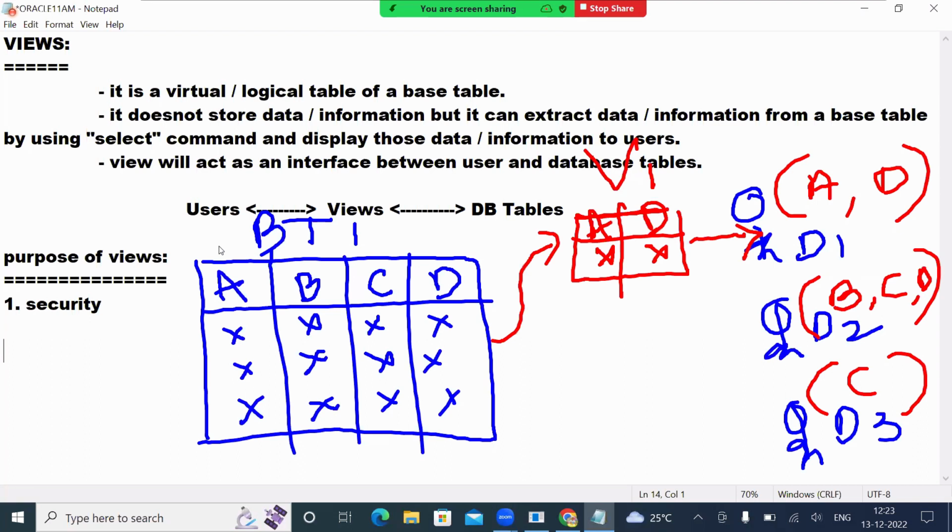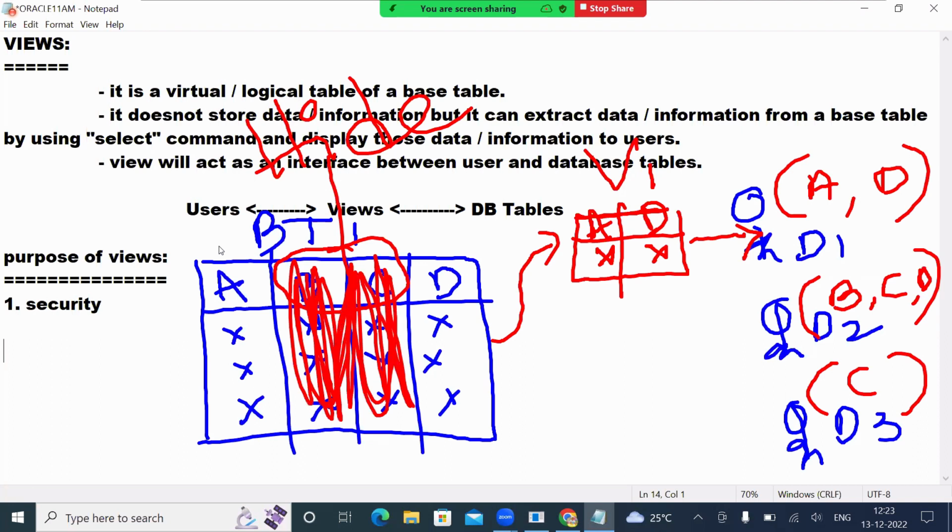Yes. Then now tell me, A comma D only I'm sharing with the help of view. With the help of view, only A comma D columns data is shared. That means the remaining two columns, what are we doing with them? Hiding. That means developer D1 can't see B column data, can't see C column data. These two columns we are hiding. I'm not showing them to that person.